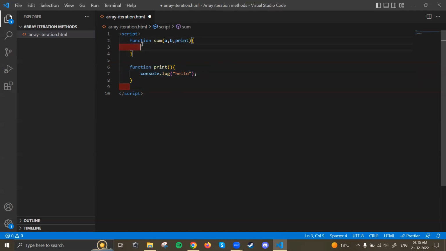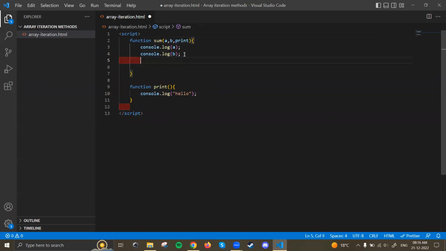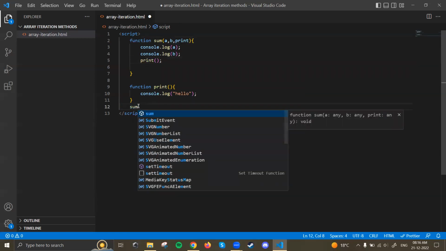Okay, so I can write here console.log of a, and then console.log of b. And what about print? I can call the print directly from here. So let's say I write it like this. Now I will call which function? Not this function. I will call this function, inside which print will be executed automatically. So to call that, I call sum, isn't it?